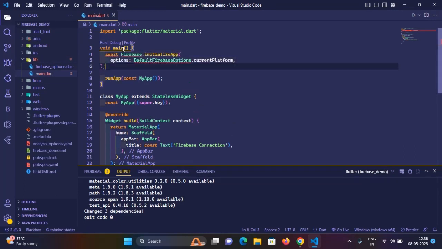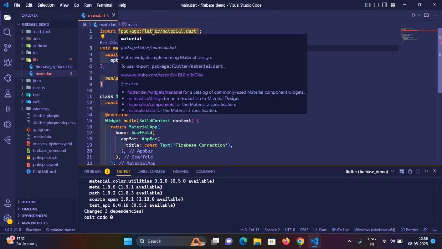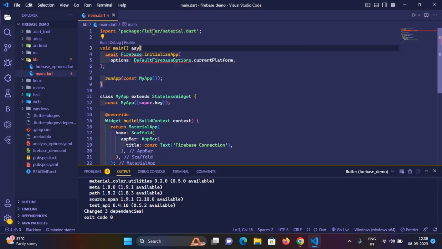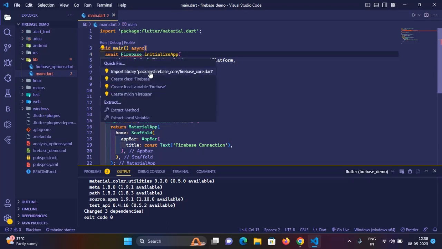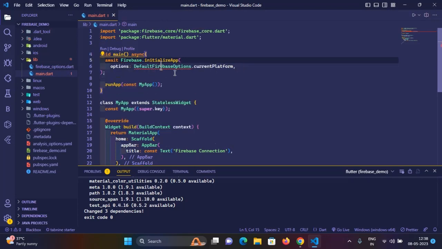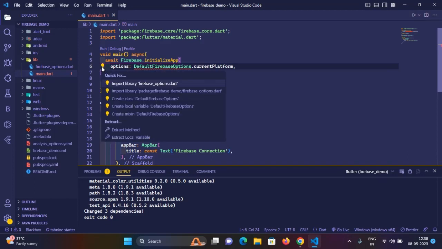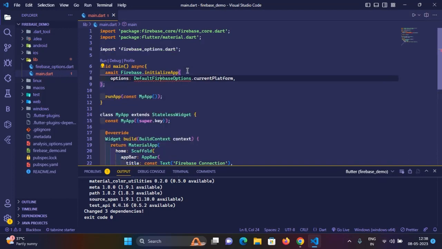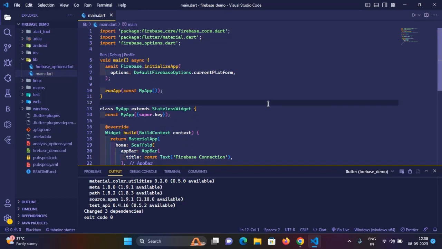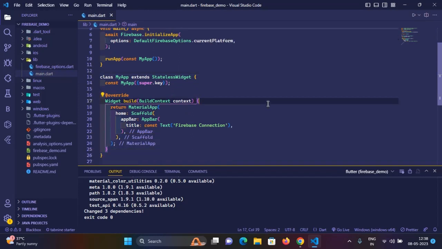Now as it's await, we need to convert it into an asynchronous function, so we'll use the async keyword. You can see for that we need to import this library. So it's done, and here also we need to import the Firebase options, this one. Now we are done. Our app has been successfully created and connected with Firebase.